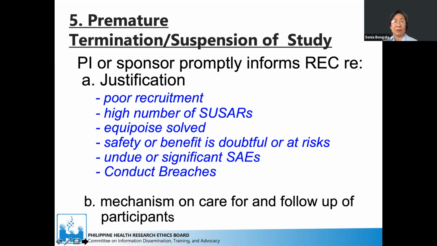Or there's breach in the, for example, in the protocol that will impact on the safety of the participants, the study should be suspended.